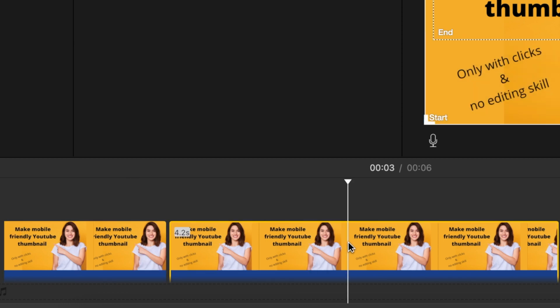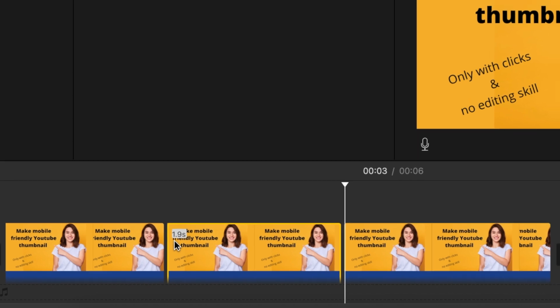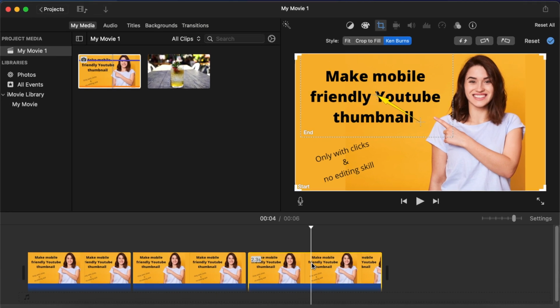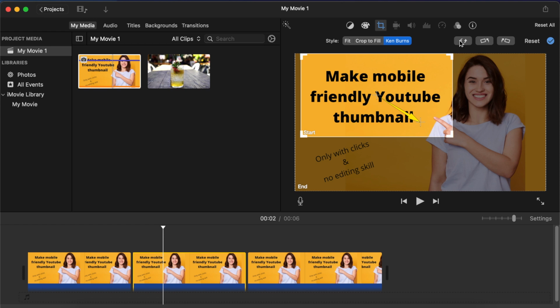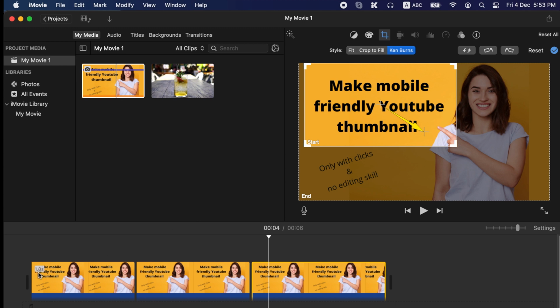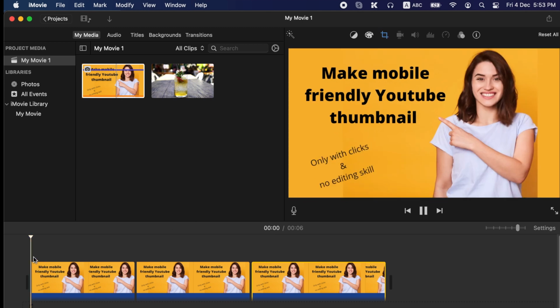Let's split at this point for pause and zoom out. Now keep the zoom in as it is. In the pause clip, swap start and end areas. Crop to fill. Then select the zoom out clip and swap the start and end areas. We are all set. Let's see how it looks.